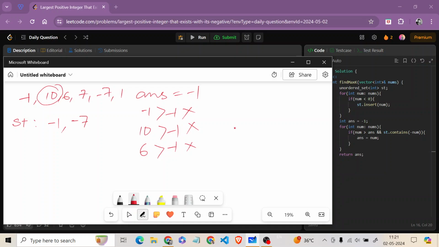So next element 7. So 7 is greater than -1. Yes, 7 is greater than -1, and now check if st contains -7. Yes, st contains -7. So we will update answer to 7. The last element is 1. Is 1 greater than answer? The answer is 7, right? The last integer to which we have updated answer. So is 1 greater than 7? No, 1 is not greater than 7, right? So we'll do nothing. So just simply return answer, which is 7.